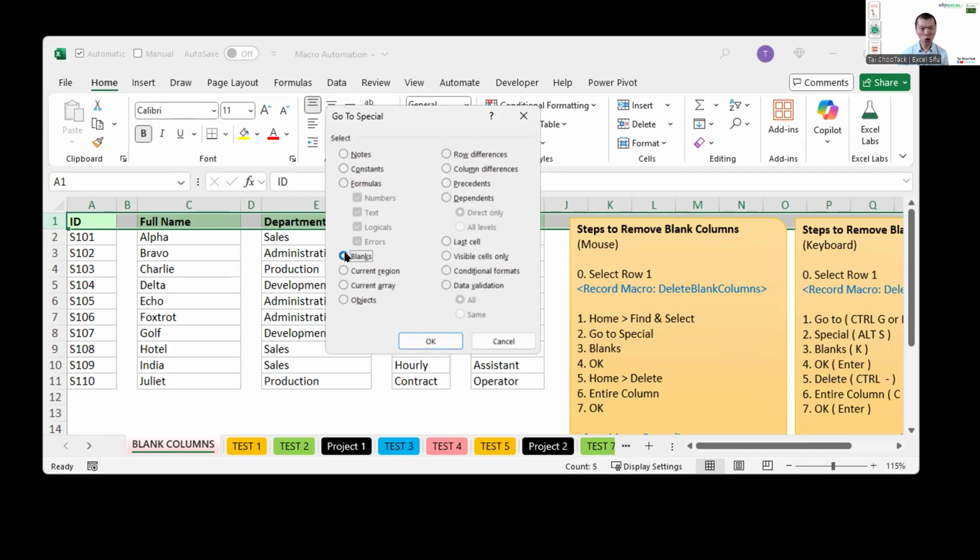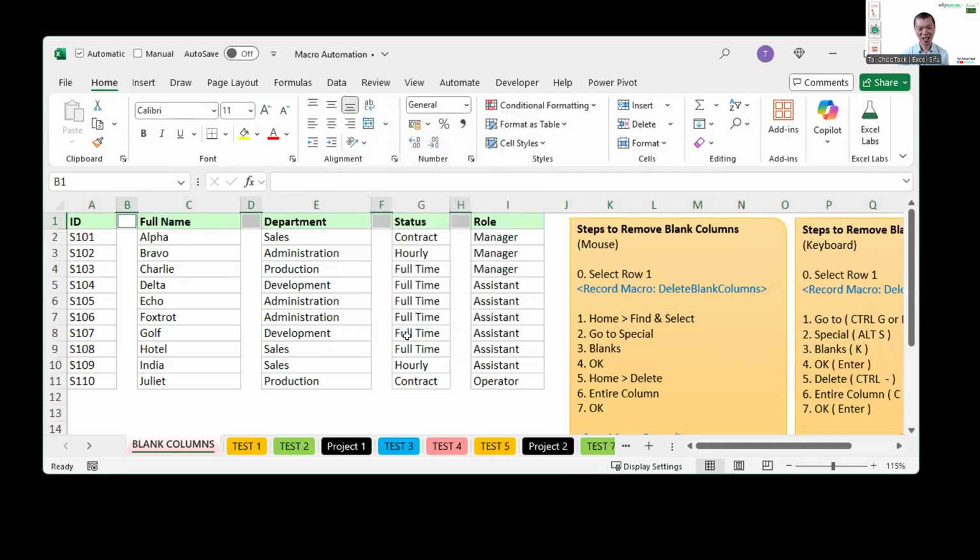So that means based on the selected row number 1, I want to find out where the blanks are. After that, click OK, and you notice the blanks are selected. If you are able to follow up to this step, please type number 2. If you cannot follow, the step is over here. Good, good.